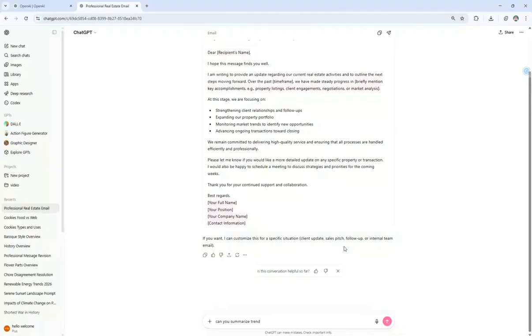Remember, the key is to integrate ChatGPT into your workflow to automate repetitive tasks and improve efficiency.